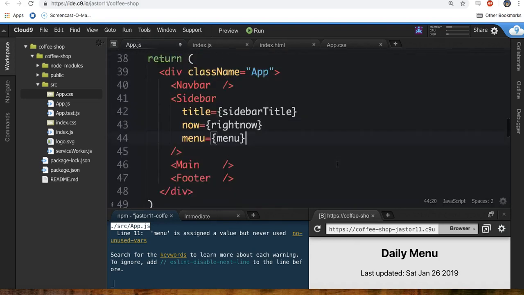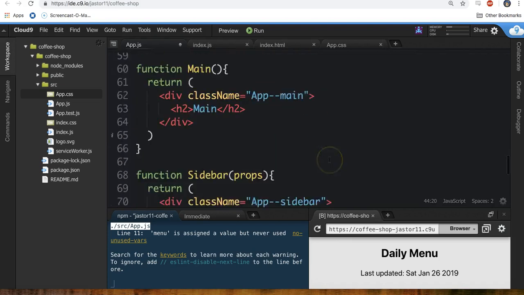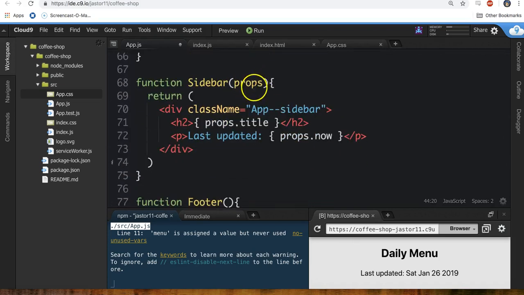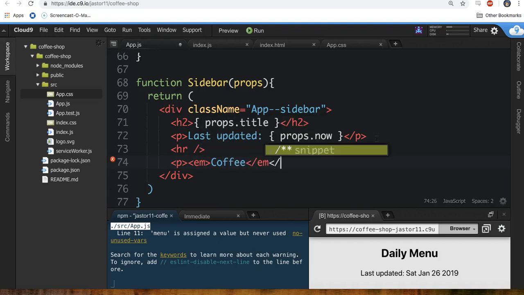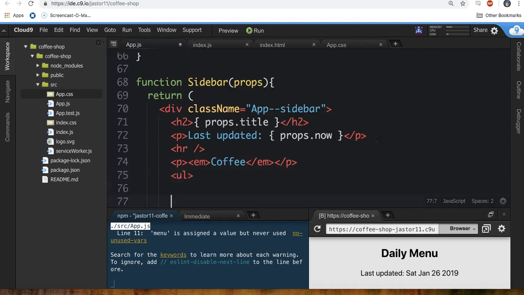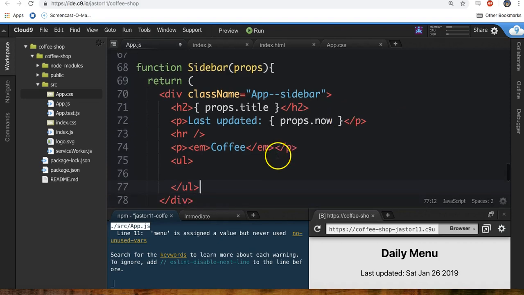Now this is going to get a little crazy. Just notice that I'm passing the menu as an additional key on the props object. And then right below this, we're going to do some cool stuff here, okay? The first thing I'm going to do is make a horizontal rule. And I'm going to add, let's just emphasize coffee here. And then below that, I'm going to create a list. And inside this list, I'm going to have to get all of those items from the props object and put them inside here.